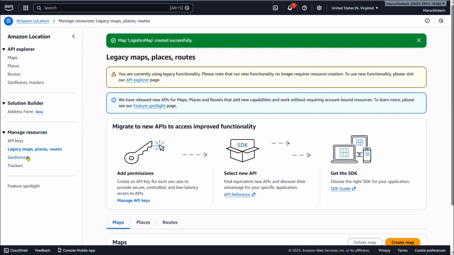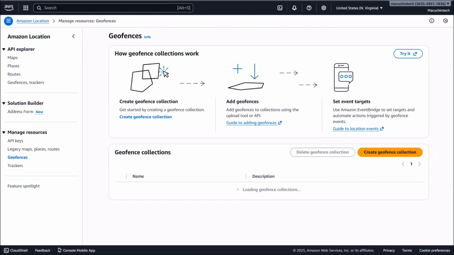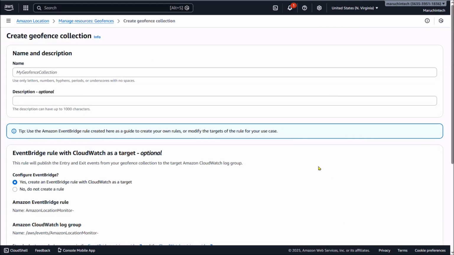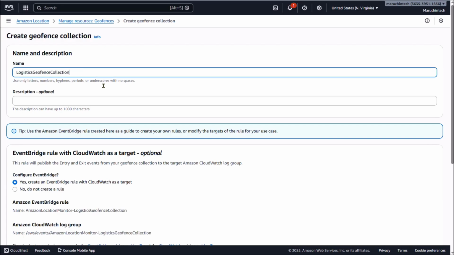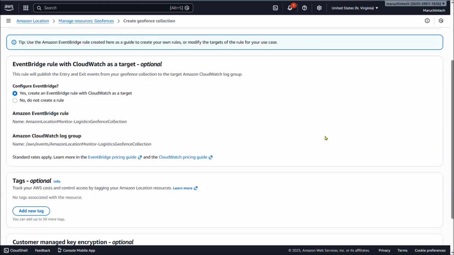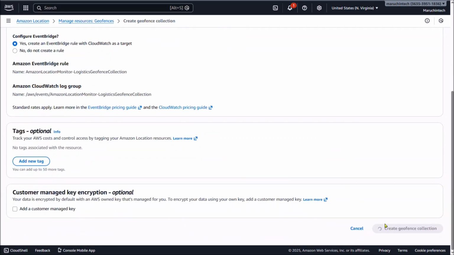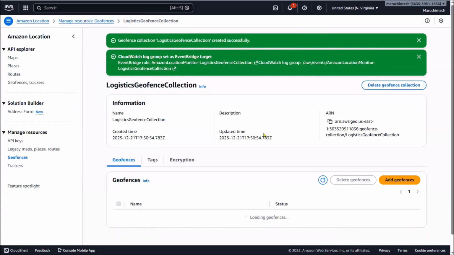So click on geofence collections in the left menu, click on create geofence collection, and this time name it logistics geofence collection, and click on create geofence collection.